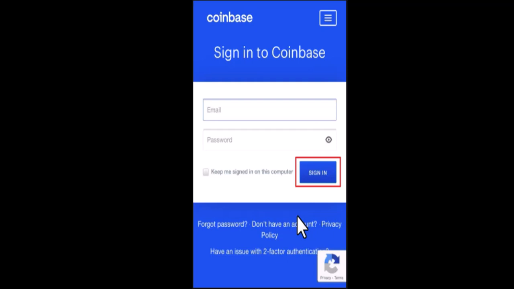In this video, I'll be showing you the steps on how you can change your Coinbase account password. In order to change your Coinbase account password, first of all, you need to log into your account. So for that, enter your email address and then the password registered to your Coinbase account.